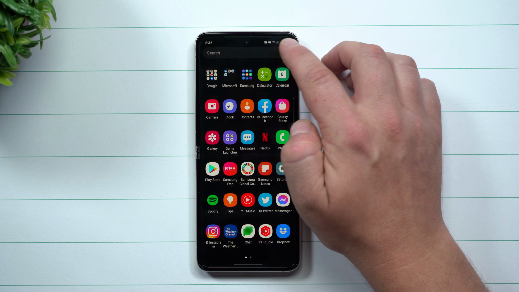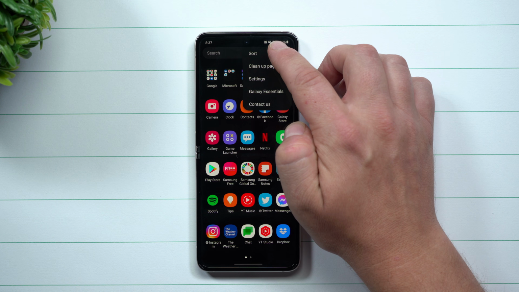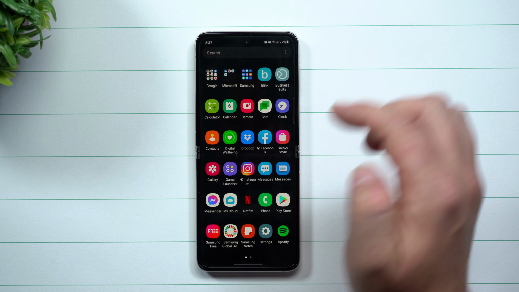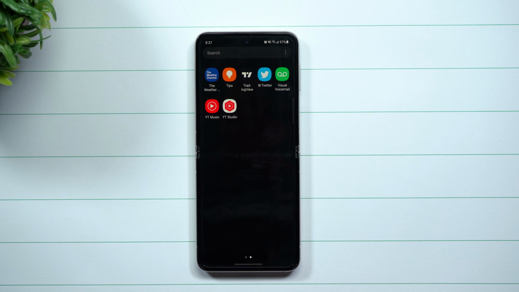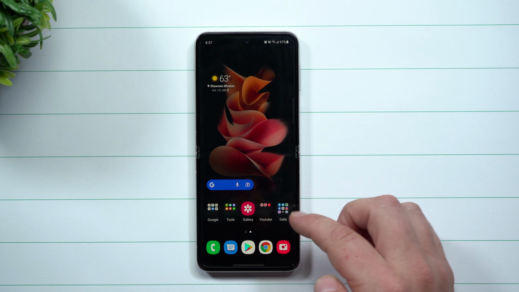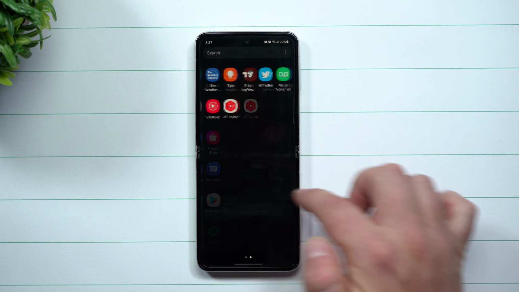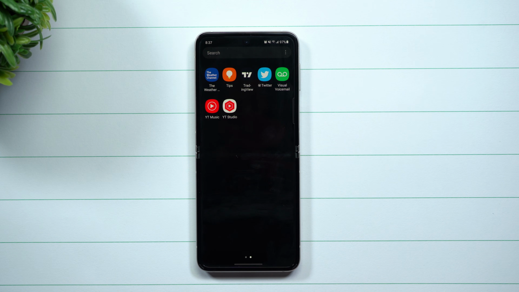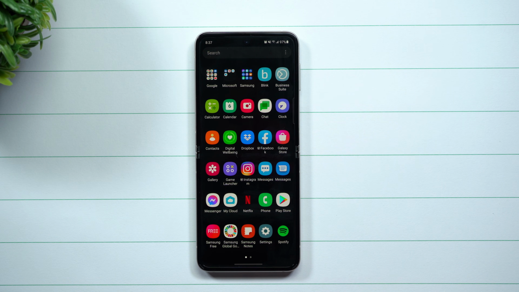So on the very top, one more time, head up and you hit on sort. Now this is where you can go to alphabetical order. And really that is all you would have to do just to clean up and make your application tray look so much better. Here you can see it's all completely filled in. I have the grid size that I was looking for. And also, everything is in alphabetical order, so it's so much easier to find no matter which application you're taking a look at.